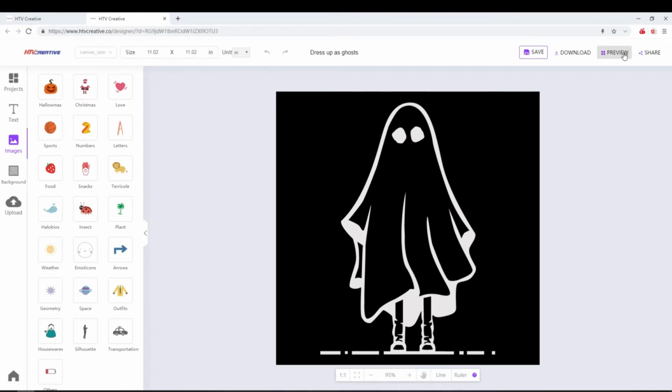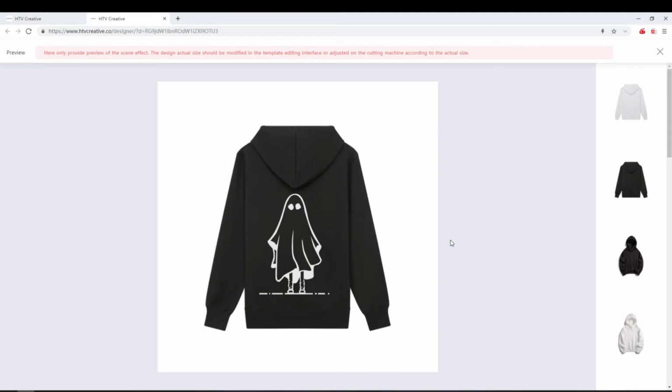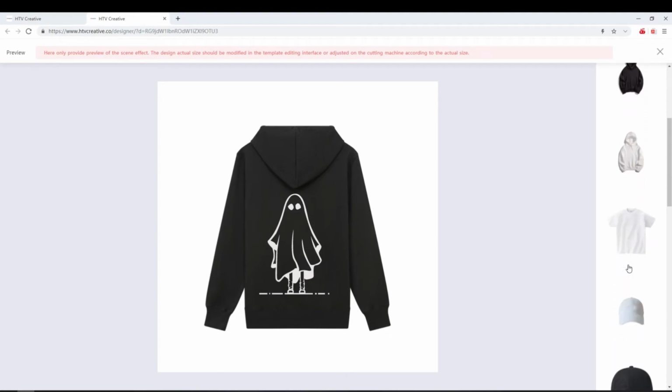And next, we have preview. Now with preview, it allows you to see what it looks like to use this template on different items, such as hoodies. And we have already added some common scenes here, such as hoodies, canvas bags, and etc. You can add design templates to different scenes in advance for special effects.